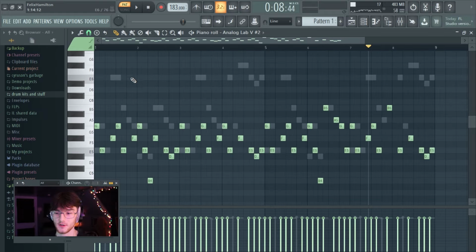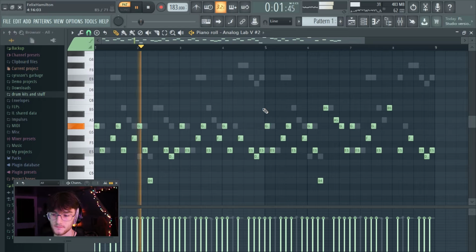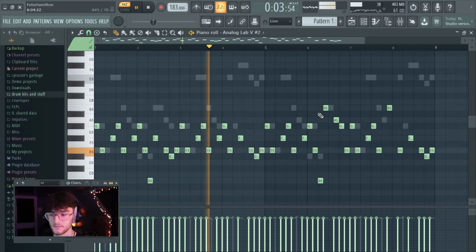Okay, so I came up with this little pattern right here. It's basically just a variation on what I was showing you guys, and it sounds like this. As you can hear, it moves along that lead sound, and it also complements it pretty well because it's playing some of the same notes.